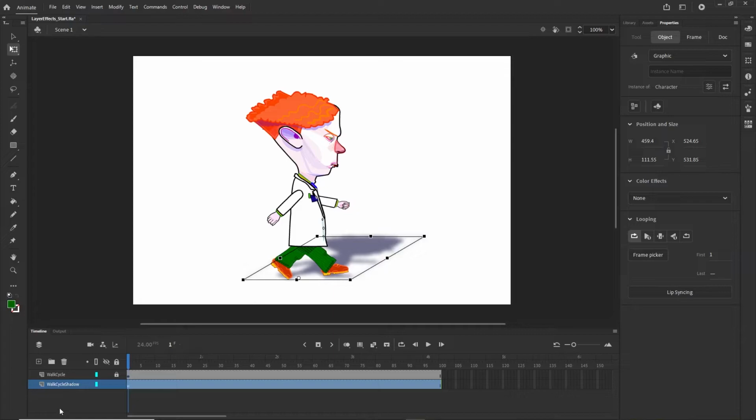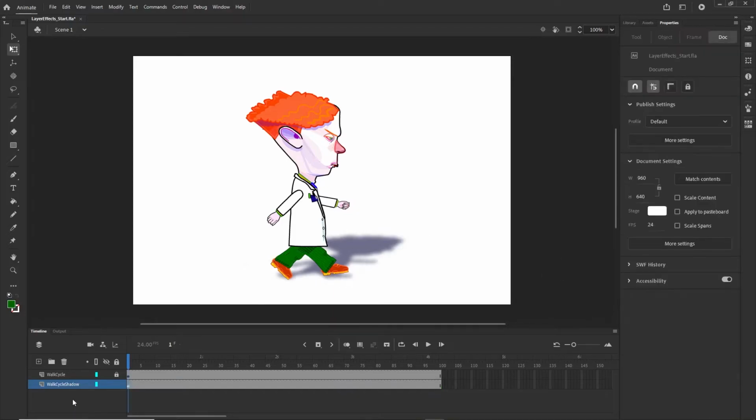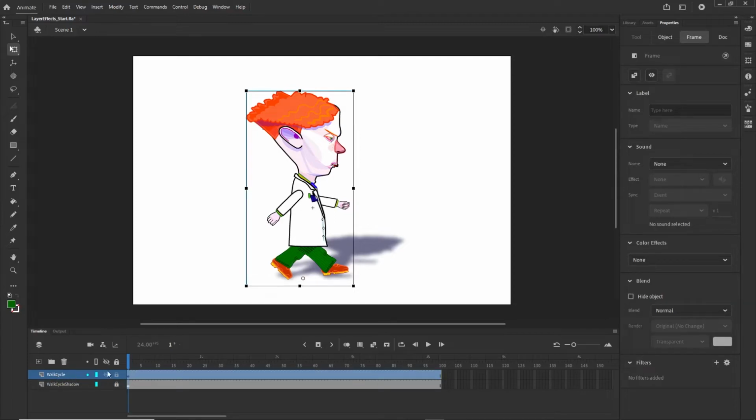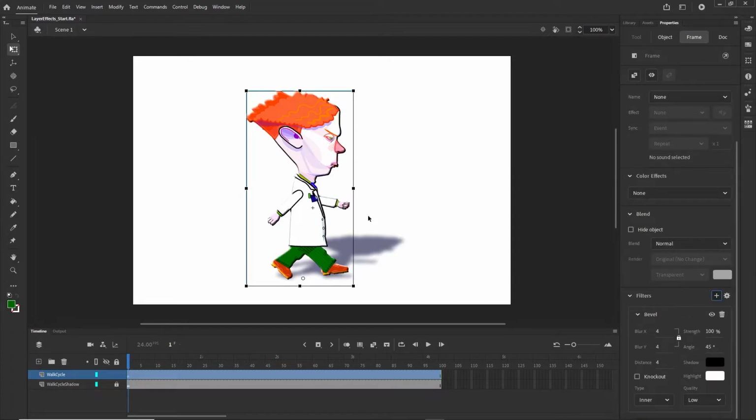Okay, and then just a few ideas for how you can use these filters to add a certain visual style to your character. If we lock the shadow layer now and unlock the walk cycle layer, remember to click on the actual layer itself to access the filter properties rather than the character. So click on the walk cycle layer. If we go over to filters again, we can click on the plus sign and have a go at adding a bevel filter. You can see this automatically places an inner bevel around the character. Again, we can experiment with some of the settings here.